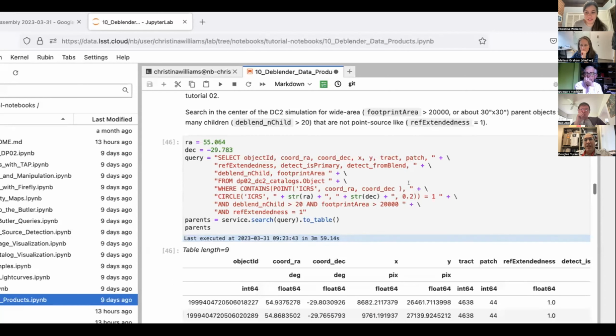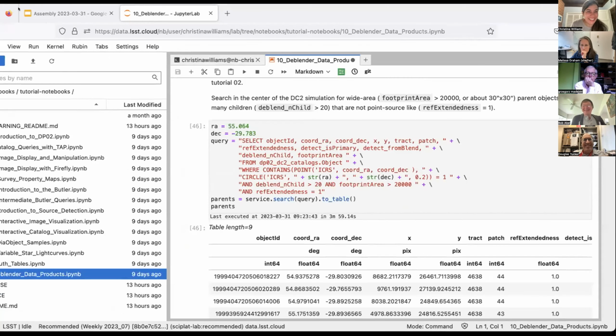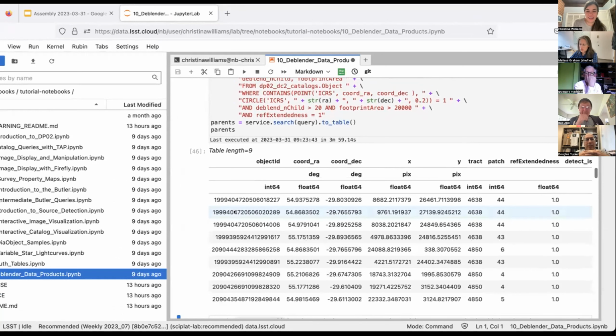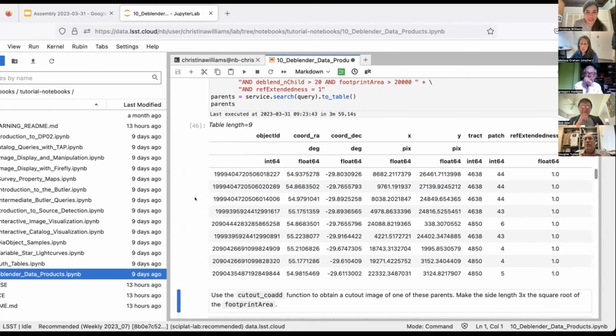Okay. My search is still running. Ah, just finished. Okay, great. Only 3 minutes, 4 minutes. All right. So this search, just to remind everybody, we were looking for heavily deblended things with more than 12 or 20 children in a large footprint. I have written out the list of blended sources from the search in this table. We came up with about 10.